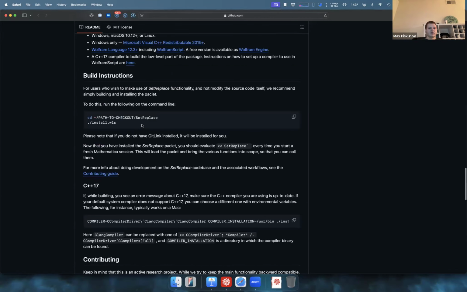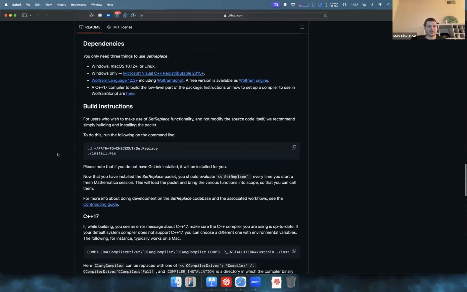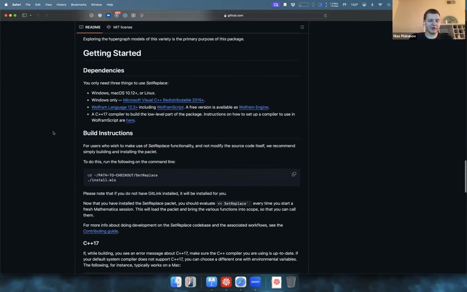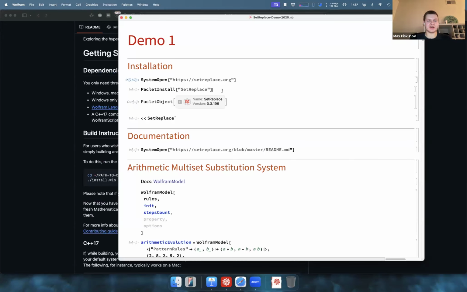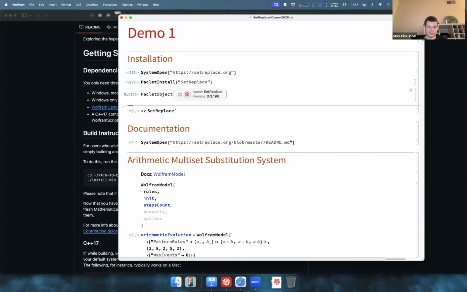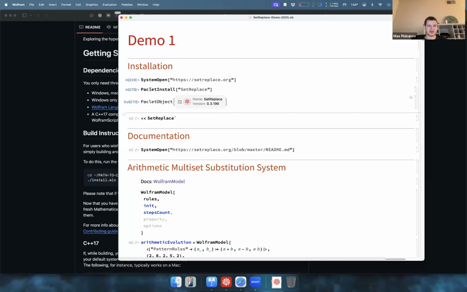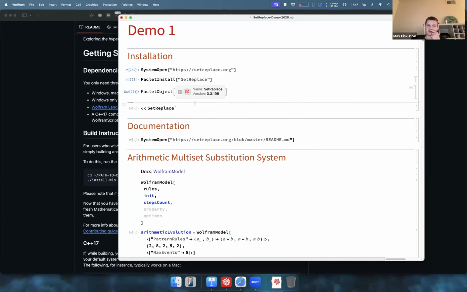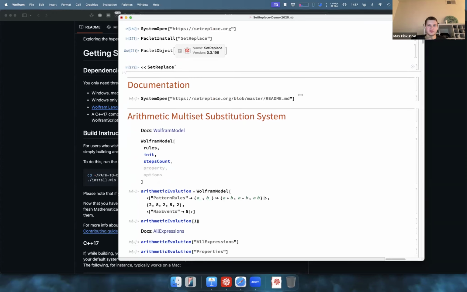Then the repository has instructions of how to build it, but as of right now, the build system doesn't actually work, but you can still install it from the package server. So you can just do PacletInstall of SetReplace, and then you get the latest version. And then you just import it, and then you can use it.